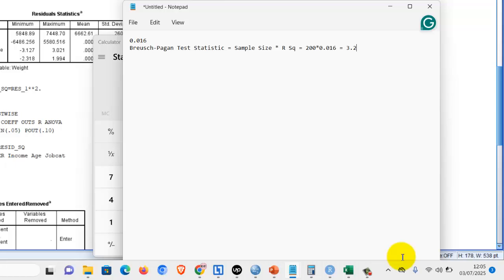Now the next thing we need to do is to obtain the chi-square critical value. Don't forget, to get the accurate chi-square value, you need to know first the significance level you are looking at. The significance level we are looking at is 5%, which is 0.05. Don't forget that's because we estimated this result at a 95% interval. So the significance level we want to use here is 0.05. The next thing we need to know now is the degree of freedom, and our degree of freedom is equal to the number of independent variables.